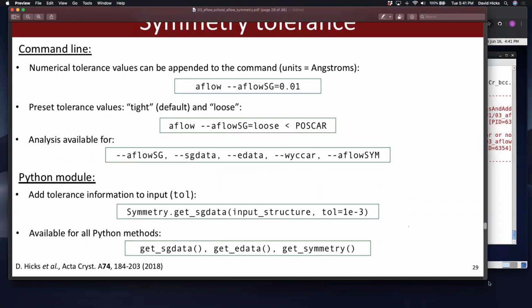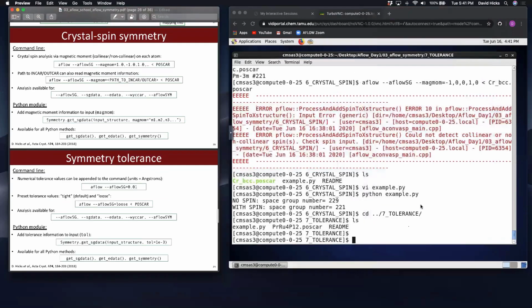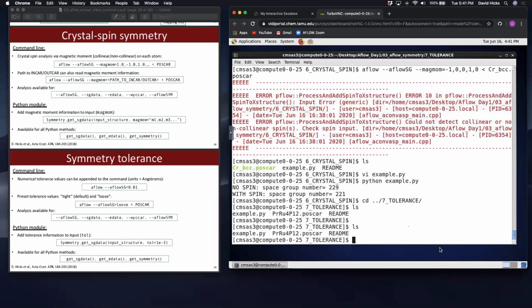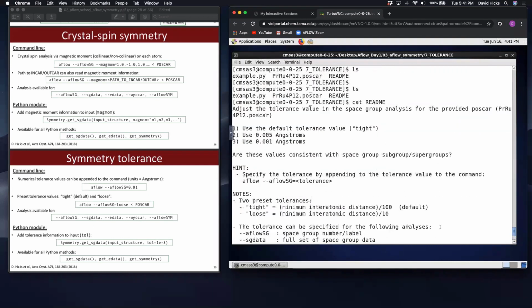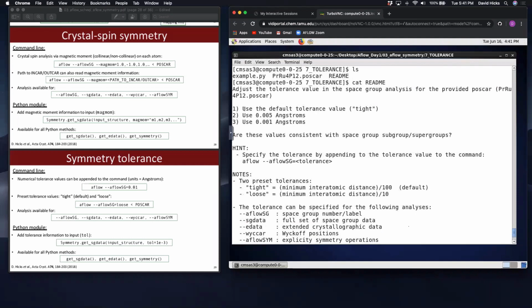Okay, so let's do an example. Again, we'll use the README as our guide. We're going to change the tolerance three times: we'll use the default tolerance, then change it to 0.005 angstroms, then 0.001 angstroms, and run it on this particular POSCAR. The question we're going to ask is, are these consistent with the space group, subgroup, and supergroup relationships?